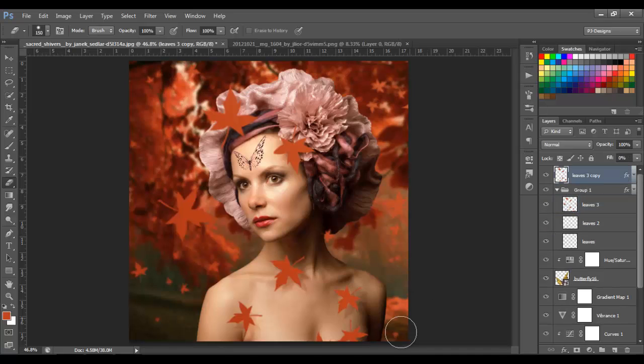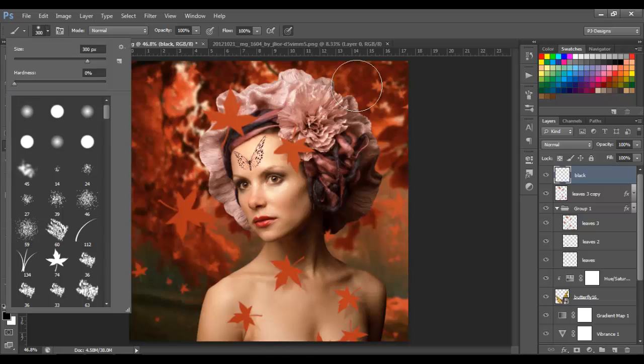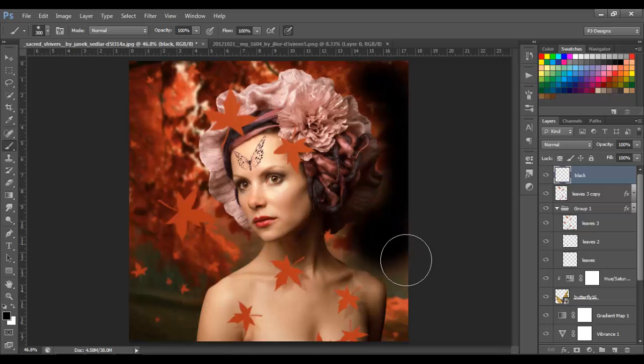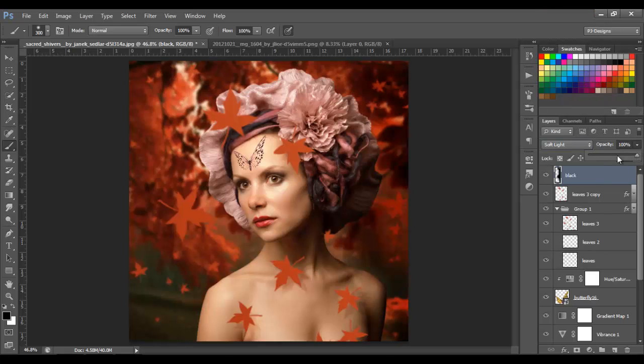So next we're gonna add some shadow or some dark right here. So make another layer, name this black, and go with the brush tool and select the color black. Select the soft brush and just paint like this. And we're gonna change the blend mode to soft light and opacity around 20.